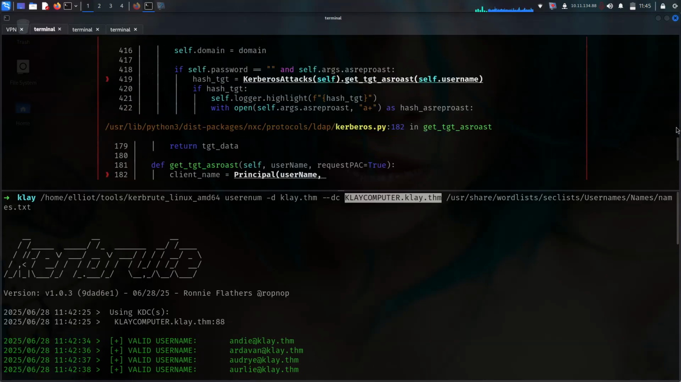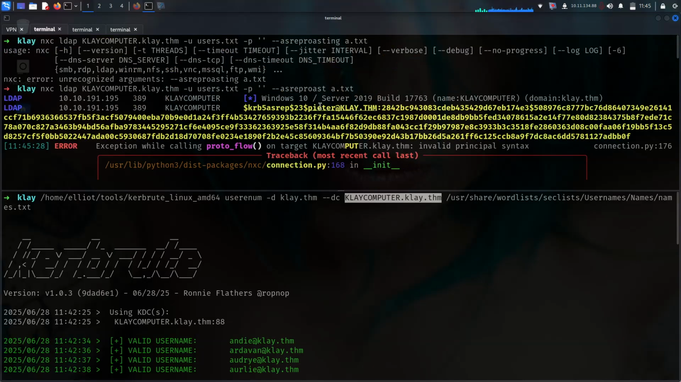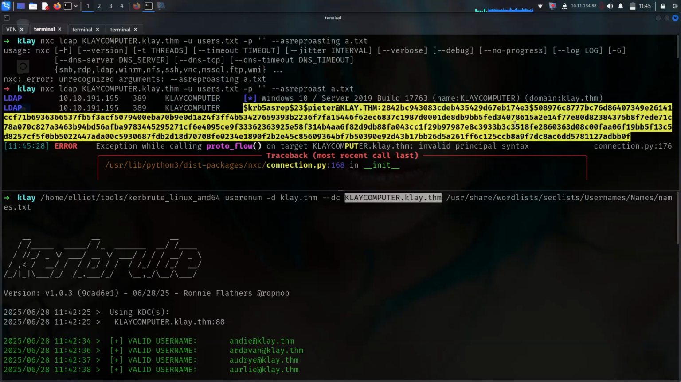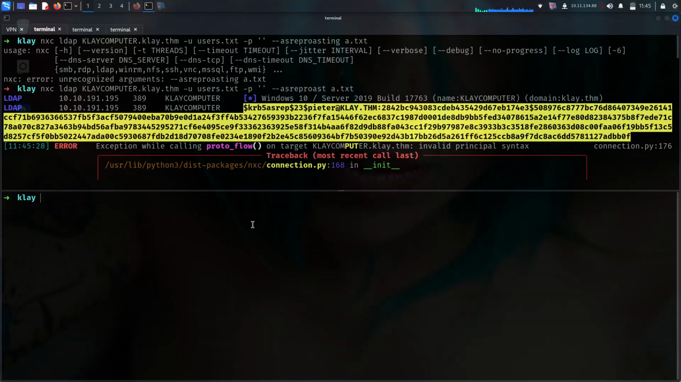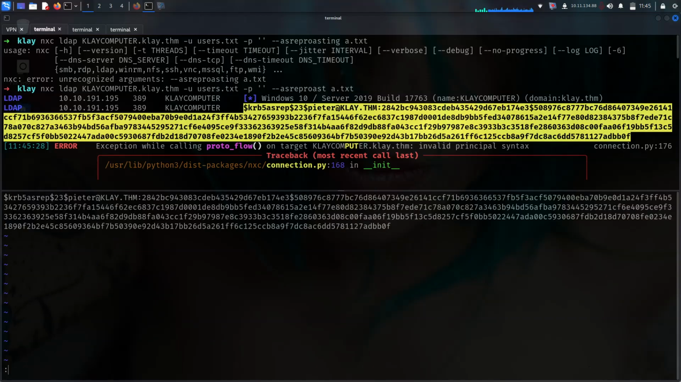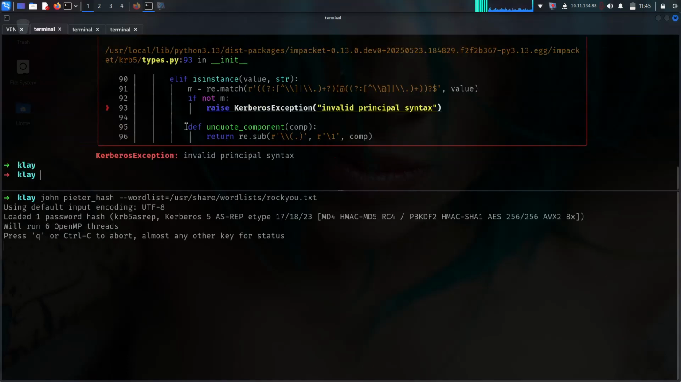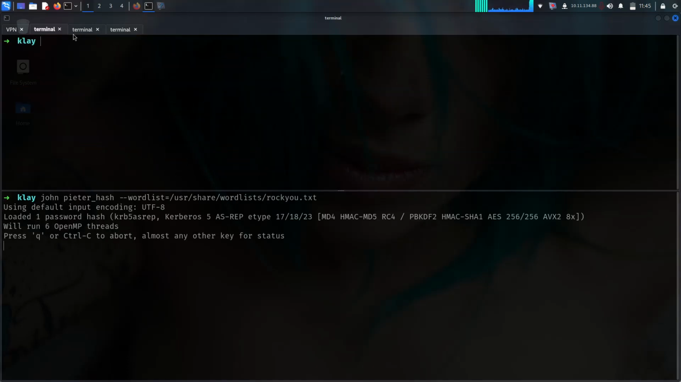Okay, so it seems like it works, and we got the pita hash here. So let me try to crack it, if it's crackable. Vim pita.hash, and then let me just save it. john pita.hash --wordlist=/usr/share/wordlists/rockyou.txt, and let's see.